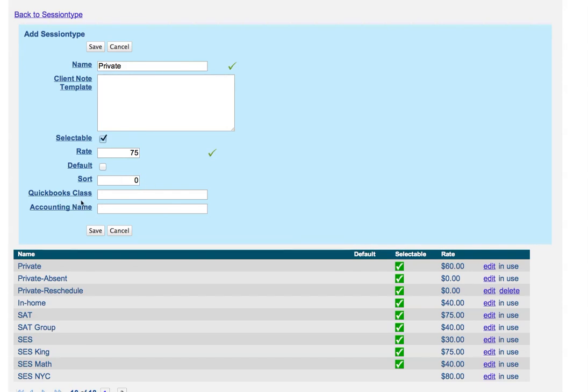And last two, QuickBooks class and accounting name. If you're using QuickBooks and you want to export your information at the end of the month for billing into QuickBooks out of LearnSpeed, you'll need to put in the accounting name, which is the QuickBooks item name that refers to the same subject, or excuse me, the same session type. So private in QuickBooks, you should also have a private QuickBooks item, and it would have the same rate, and you would put that name in this spot. If you use QuickBooks classes, you can put the class here, and QuickBooks classes are not required by QuickBooks, so that's a decision that you can make.